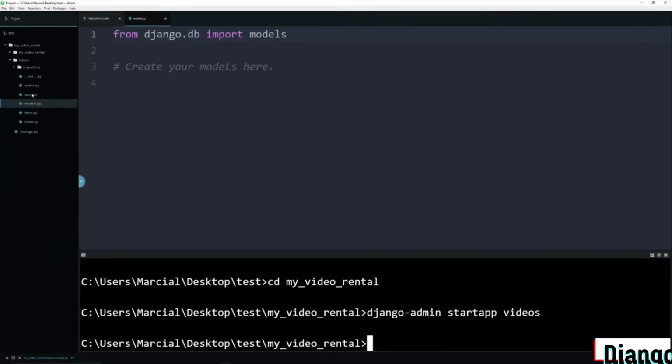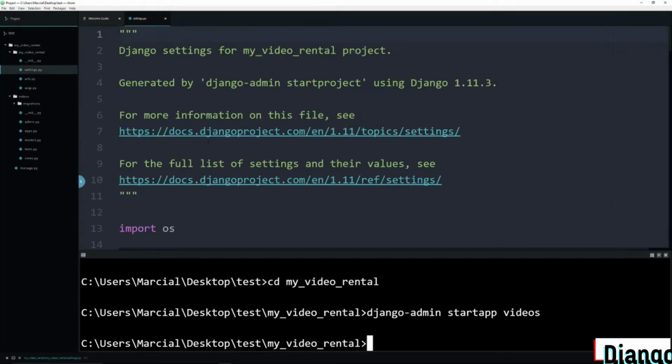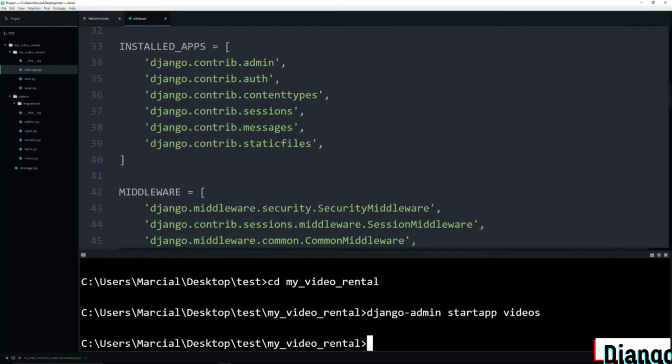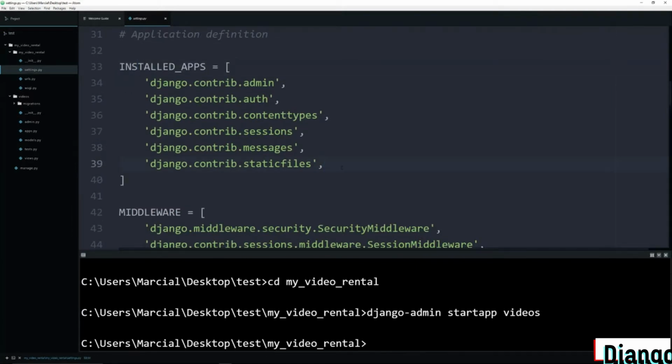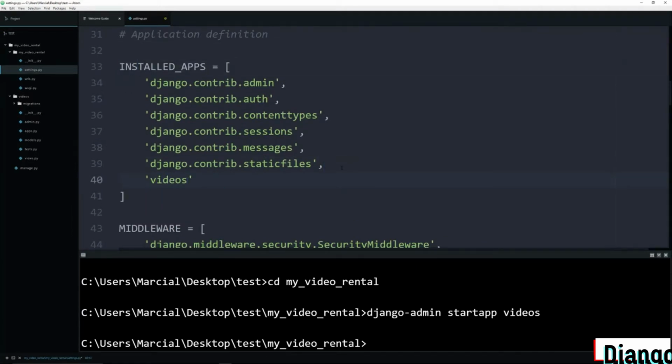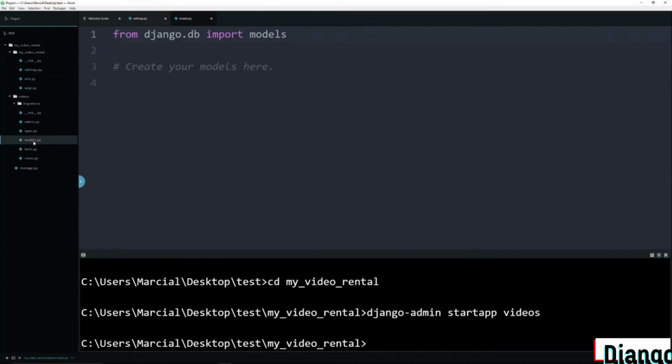So what I'm going to do is in my settings.py, I'm going to make sure I register this videos app here. I'm going to scroll down, and under INSTALLED_APPS, just go ahead and add that app name that we just created called videos. Save that. Always make sure you save so you can have those changes. Then we're going to come over here to models, and we're going to quickly create two models.